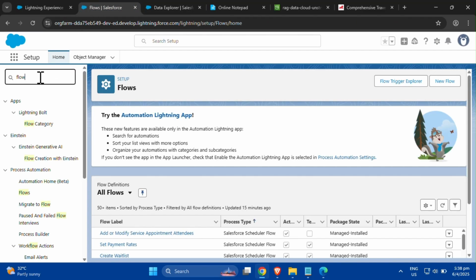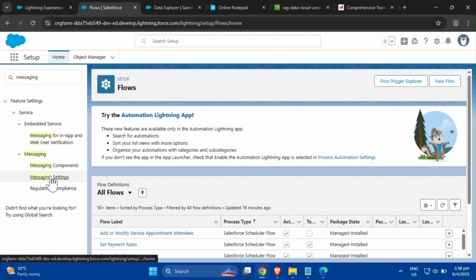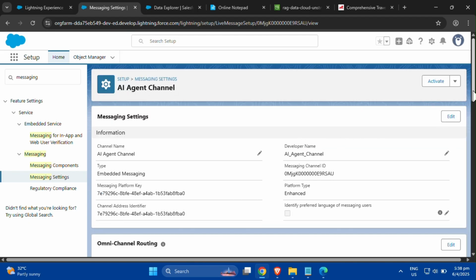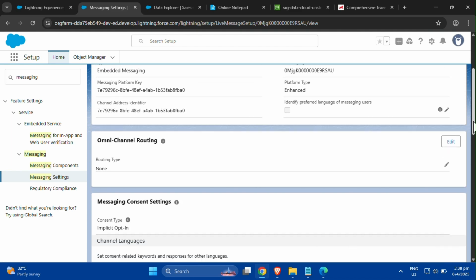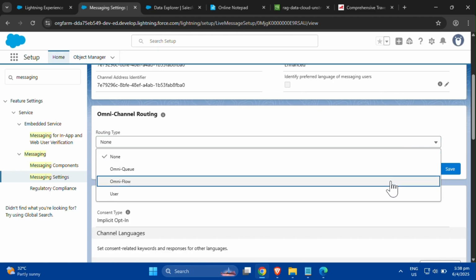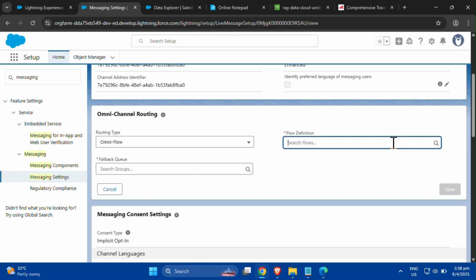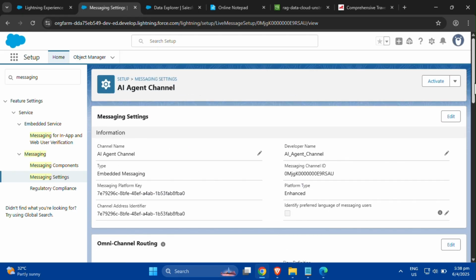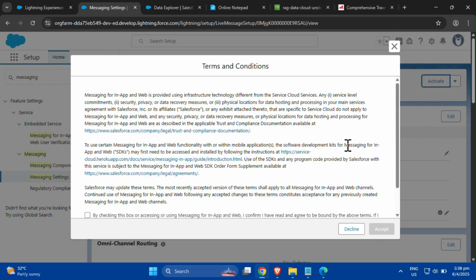Next, back to the messaging settings. Notice the AI Agent Channel we created earlier. Click on it to continue. Find the Omni-Channel Routing section. Follow the steps as follows to assign the Route to Agent Omni-Channel Flow to route incoming messaging sessions that come through the AI Agent Channel. Okay, activate it.